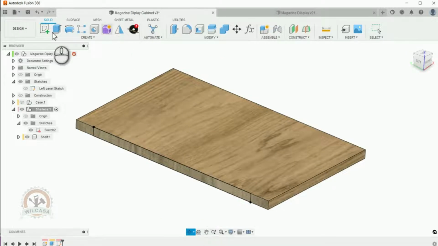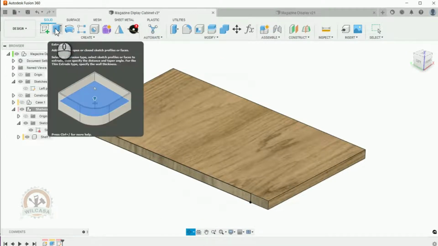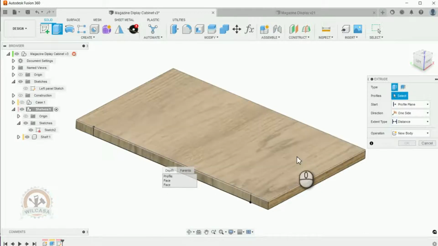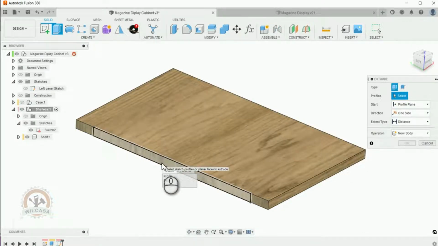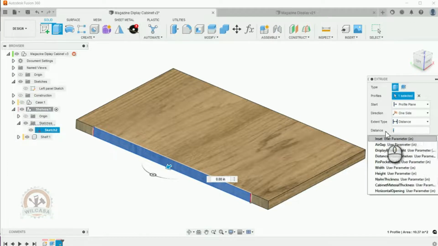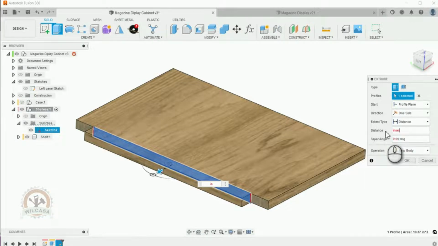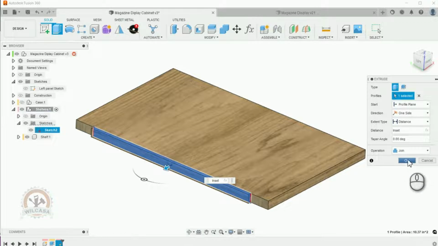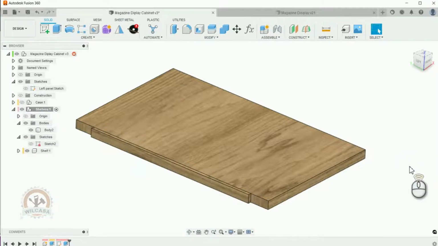Okay, so you could see better. We are going to select extrude over here, the profile plane, the sketch that we just did. Click over here. For the distance, we are setting the parameter over here inside, and this is going to be a join. We click OK, and that's it.